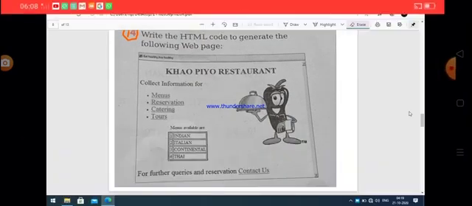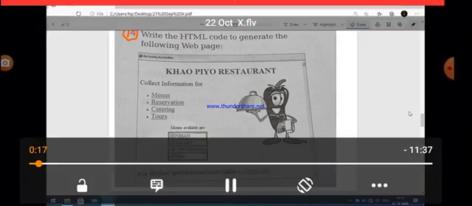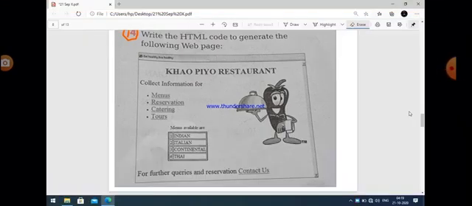And at the bottom of the page you can see that a statement is written as for further queries and reservation contact us. Now in this, contact us is a link. Okay, it is a link. And also you can easily see that menus, reservation, catering, tours, these are the items of another list, but these are also links. You can see here these are underlined. Okay, so let us see what is given in the question.